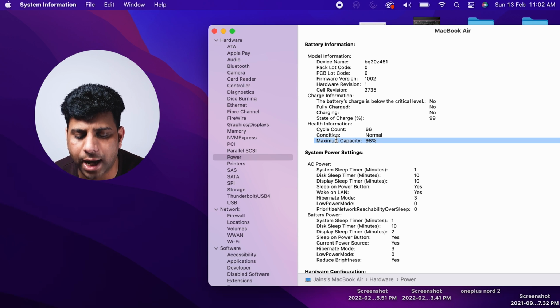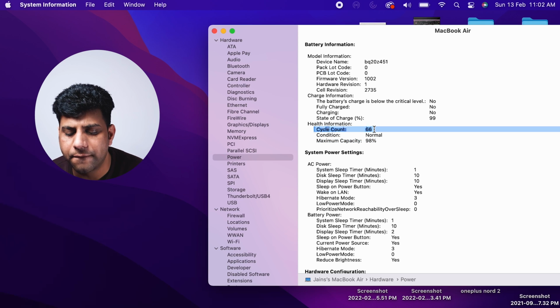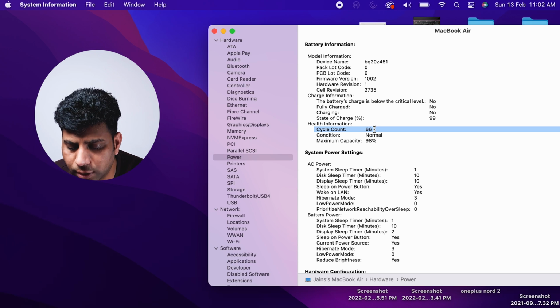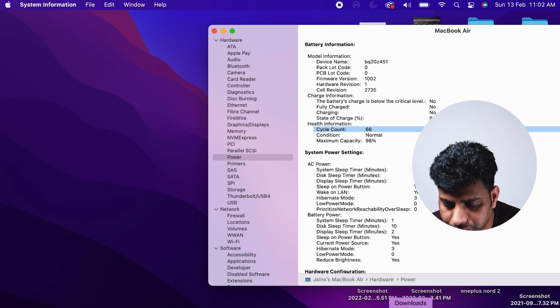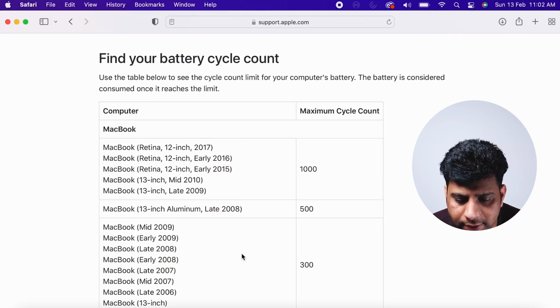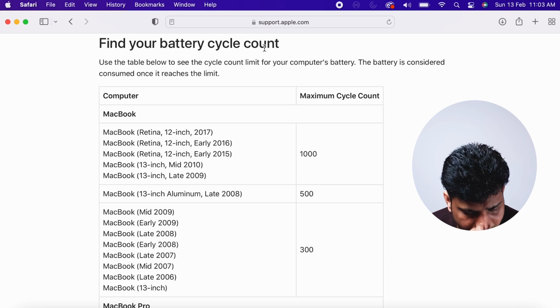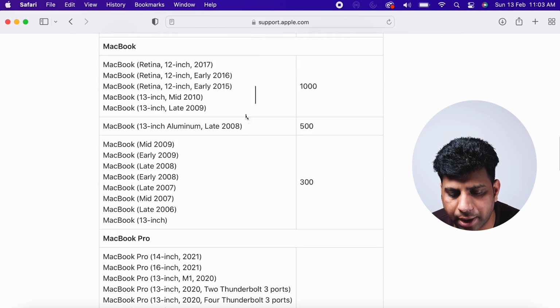But if you don't have this Maximum Capacity option, then you need to check the cycle count, and you need to see a chart which I'm providing. A link is provided in the description below. You can go there and open that. So here it is. As you can see, this is the battery cycle count at max, how many times you can charge your battery, right? For every version, it might be different. If you are holding a MacBook Air 2015 or 2016 version, accordingly, you can check the battery cycle count over here.